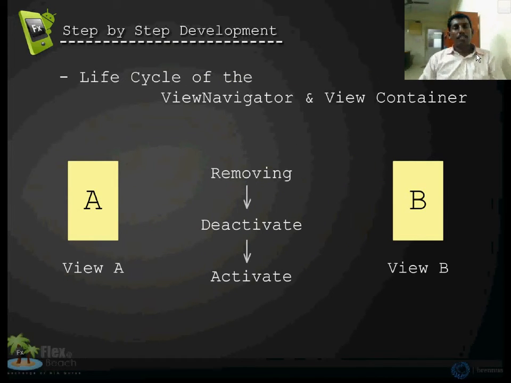The view navigator has the life cycle events removing, deactivate and activate. Once a view is pushed onto the stack, the existing view is deactivated, and after that the new view is activated. In the life cycle of the view navigator and view container there is a lot that is not possible to show here, so I made it simple, and that is shown on this screen.